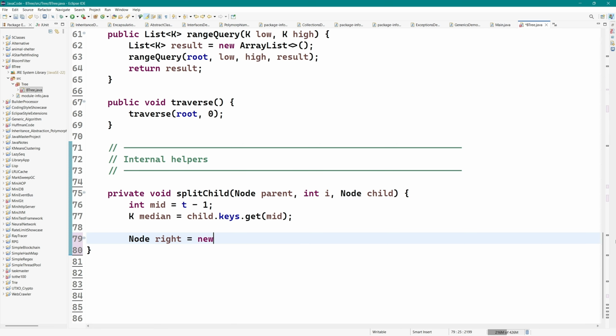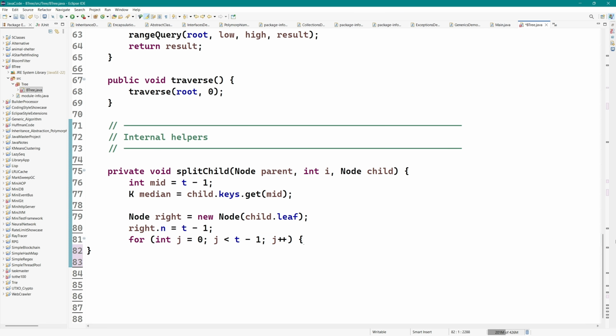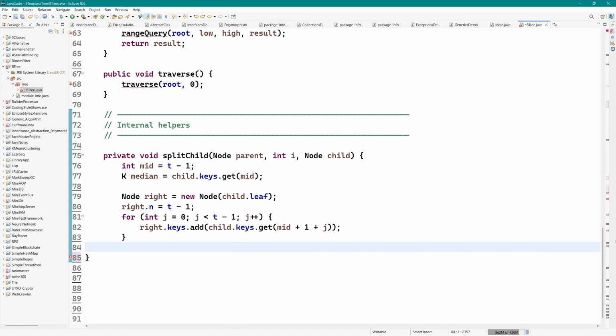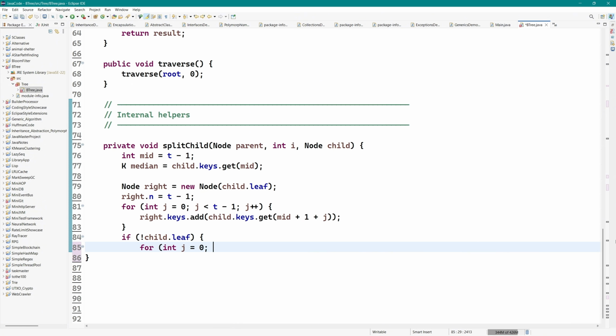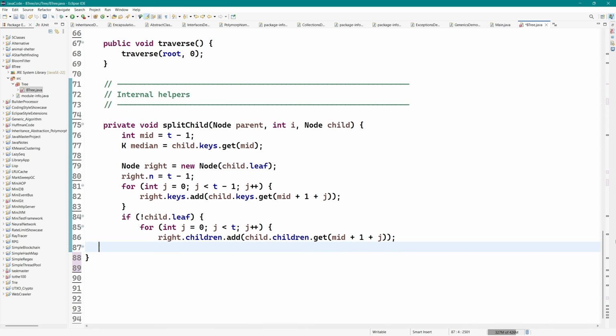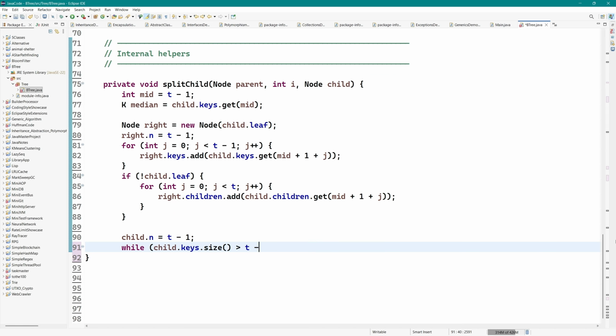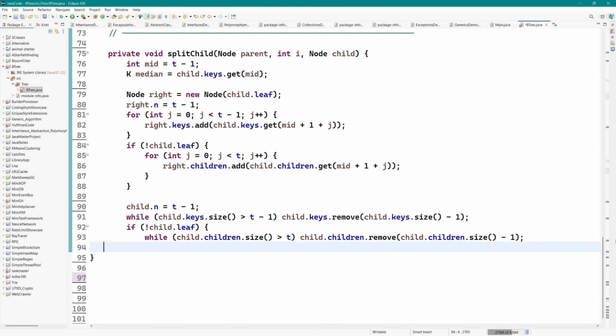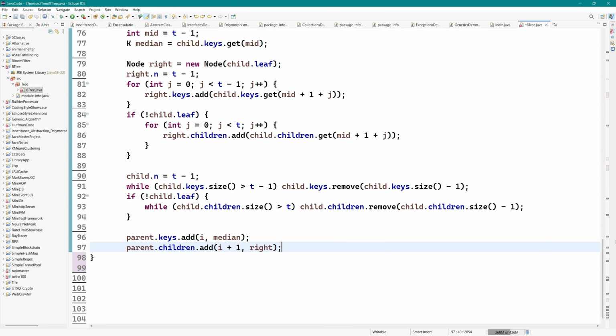When a child is full, has 2t-1 keys, we split it. The median key, at index t-1, moves up to the parent. The right half of keys, and children if internal, are moved to a new sibling. The original child keeps the left half. Then the parent inserts the median key and the new child pointer.